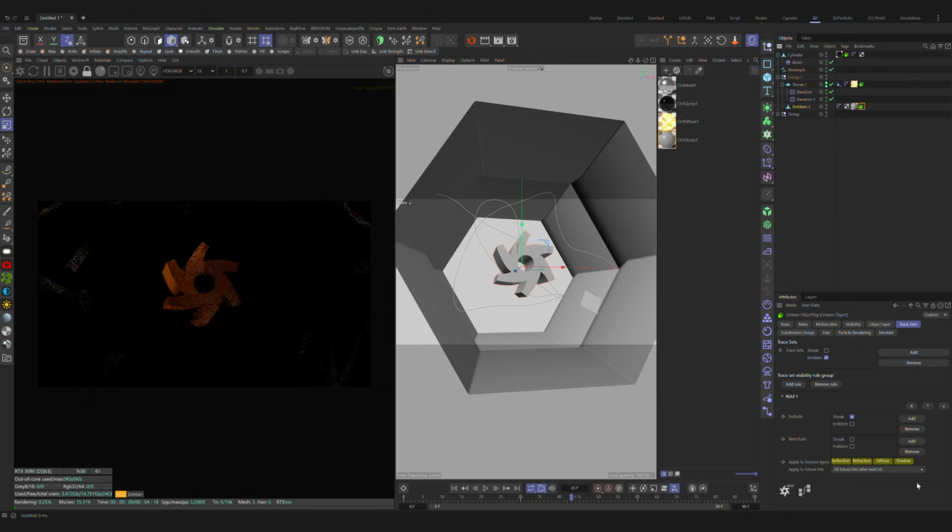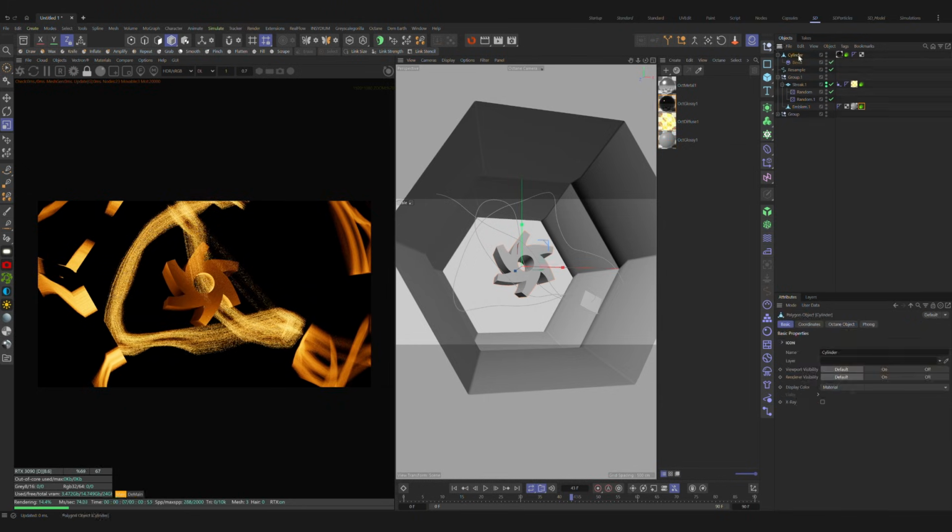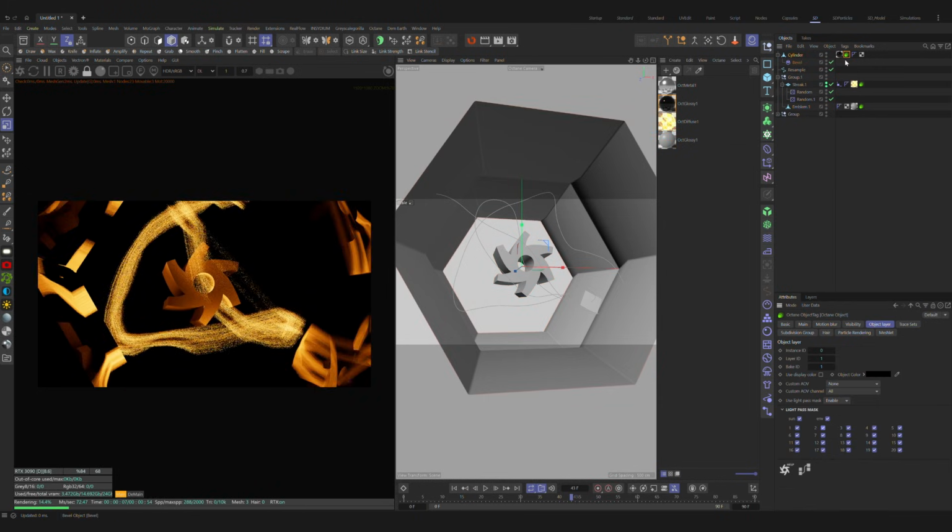Trace sets let you shape light, reflections, shadows, and refractions with precision, and open up entirely new creative possibilities.